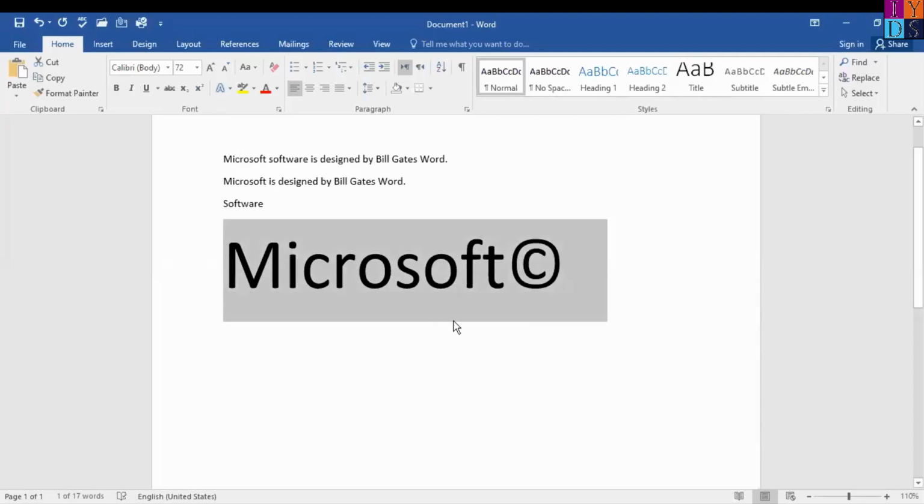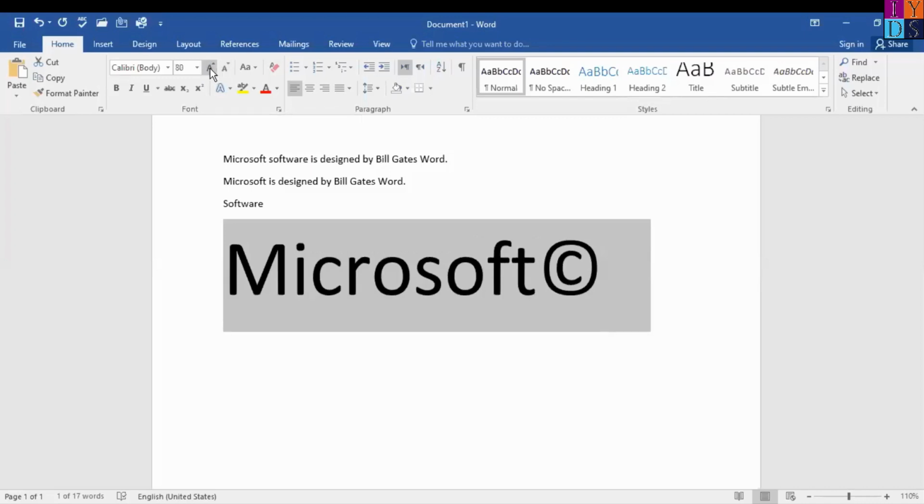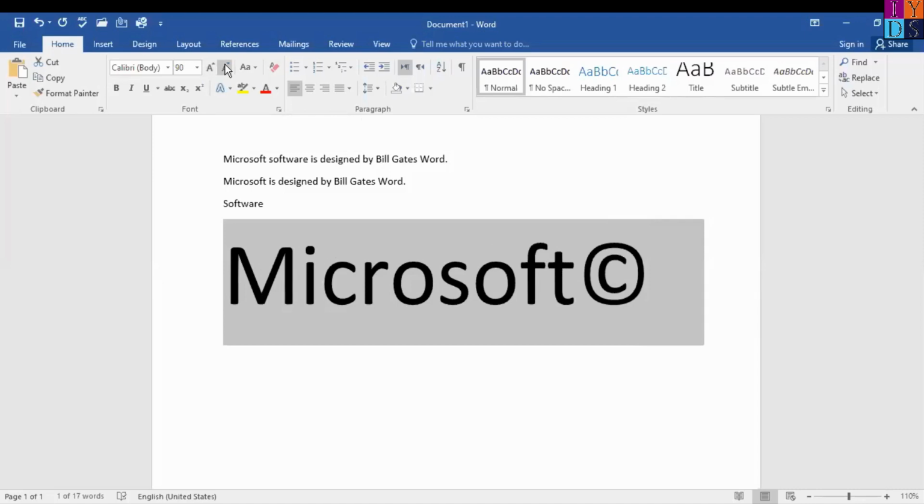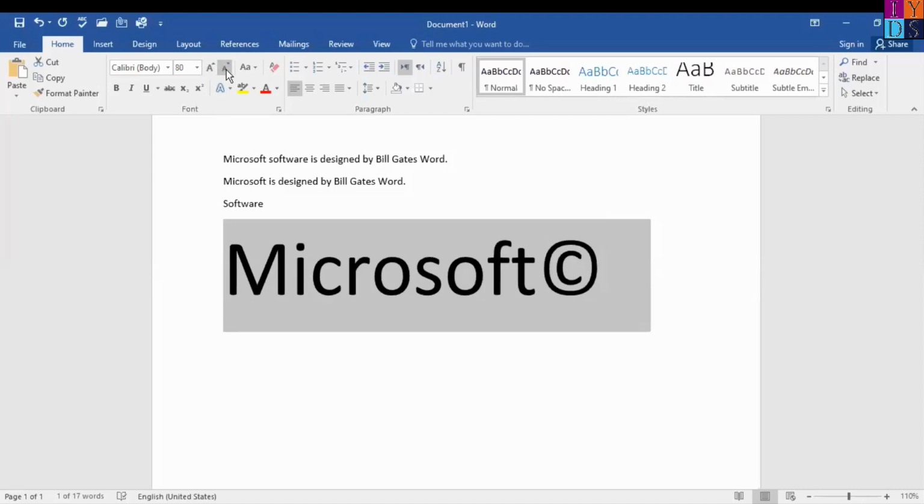You can use the grow font and shrink font commands to change the font size. This is the key for increase font and decrease font. By clicking, you can see the font size has been increasing. Clicking this option, decrease font, makes your text a bit smaller.